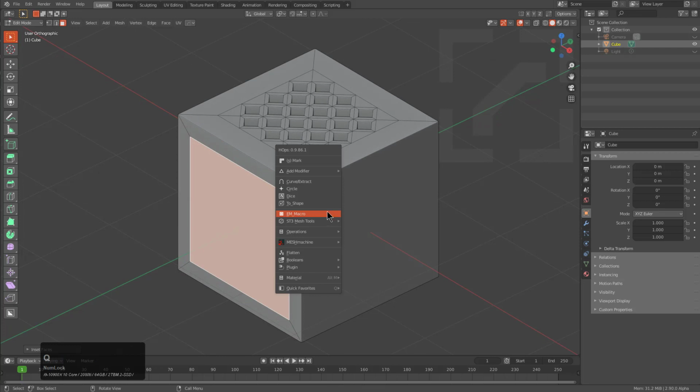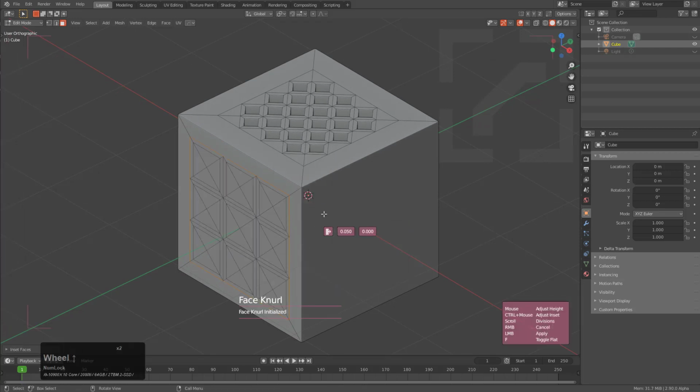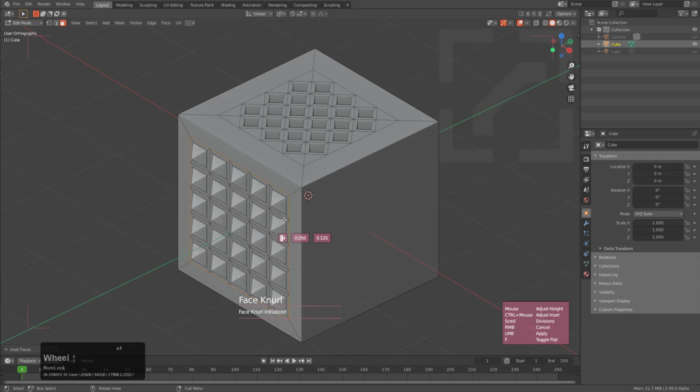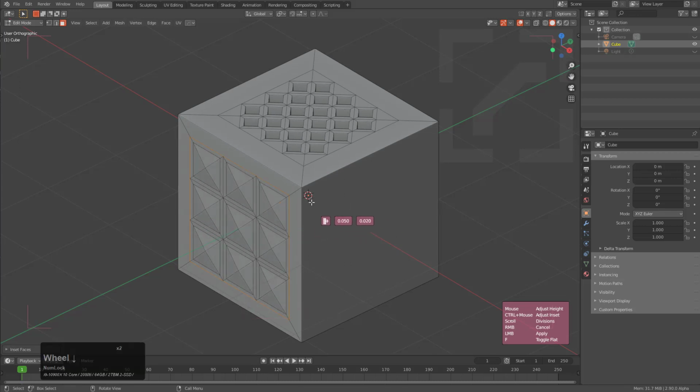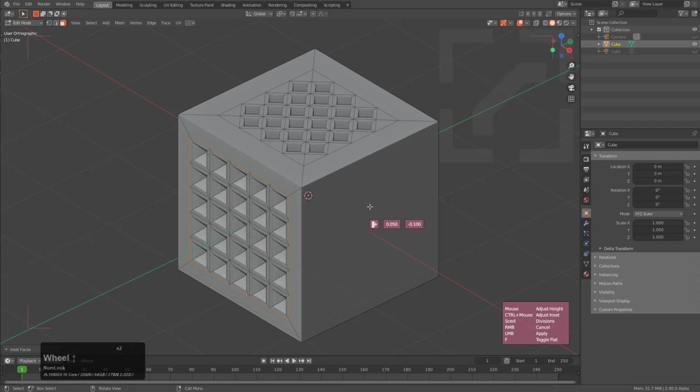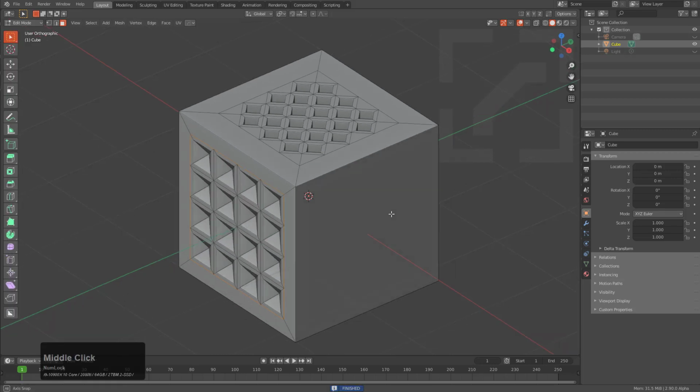So the next one I want to showcase in the EM macro is control clicking, which will bring up knurl. So if we control click it, you can see that I'm now able to scroll the wheel. I'm able to move knurl both in and out, which is handy to be able to just quickly knurl something on the fly. And click to apply.